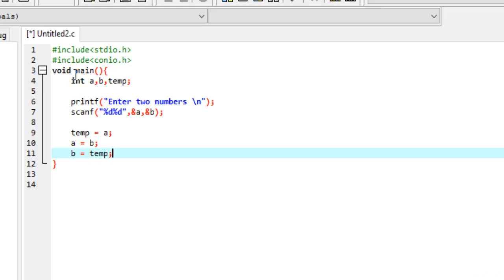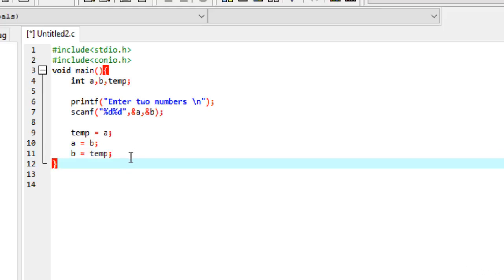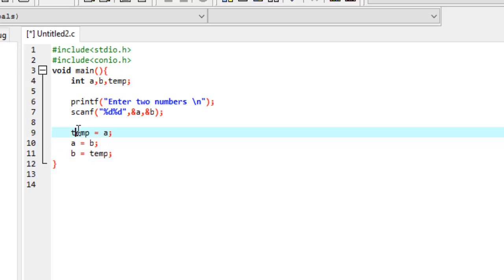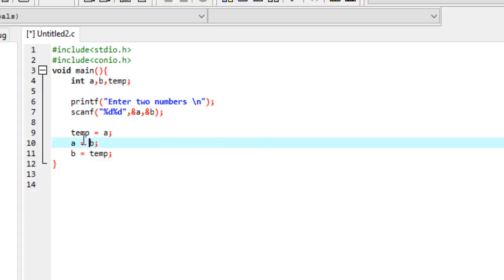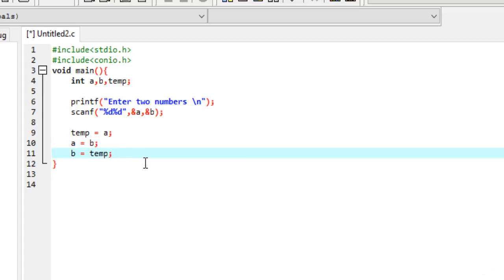So what I actually did: first I stored the value of variable a in the temporary variable. Then I stored the value of b in variable a. Now a has the value of b. Then I stored the value of the temporary variable, which has the previous value of a, into the variable b, and the values are swapped.